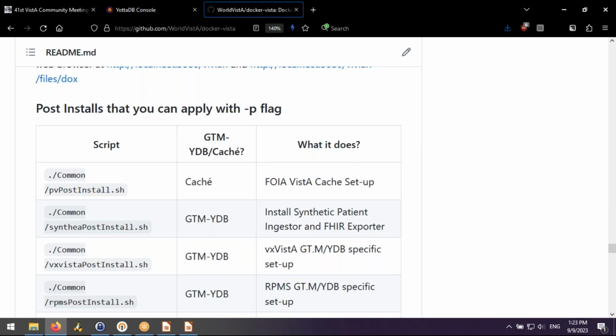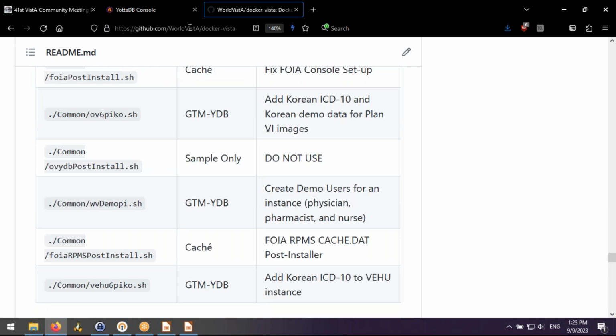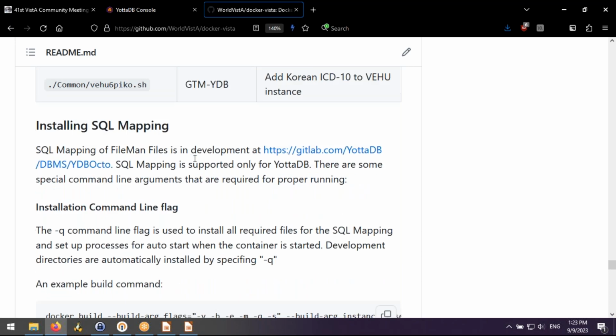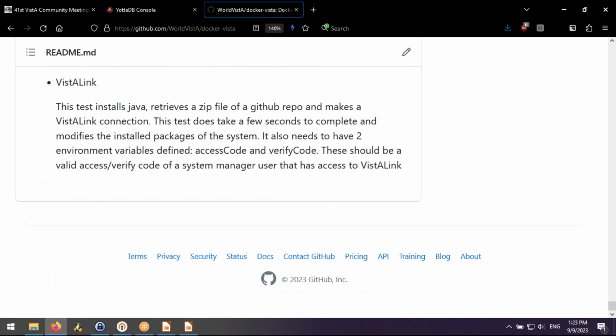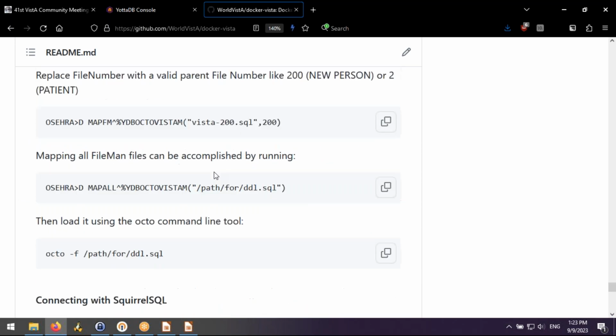Okay, which repo is this? This is called World VistA / Docker VistA. Okay. Oh, I can't find it. There's a section here on pushing up to Docker. In any case, yeah.